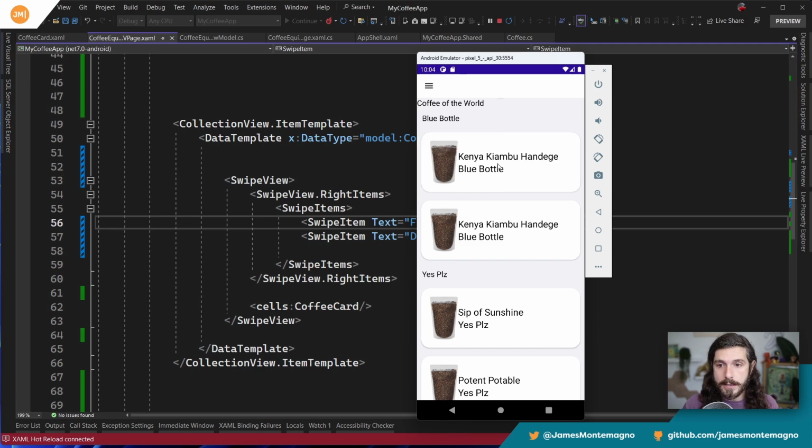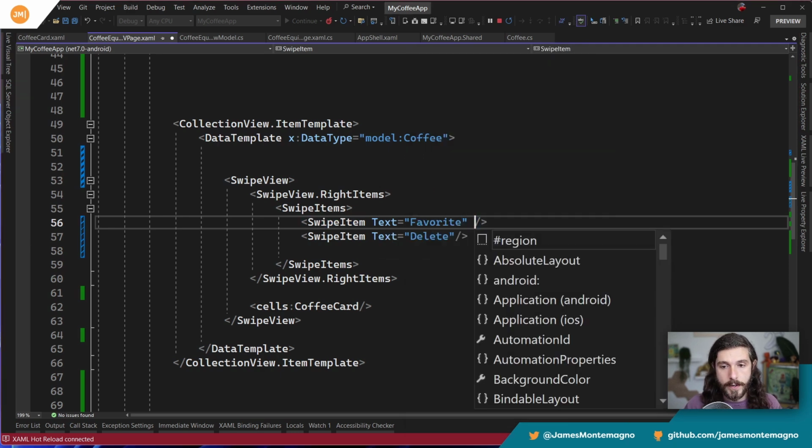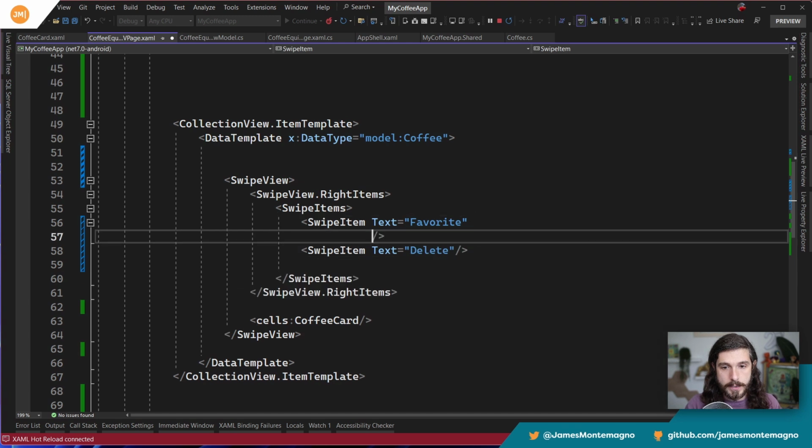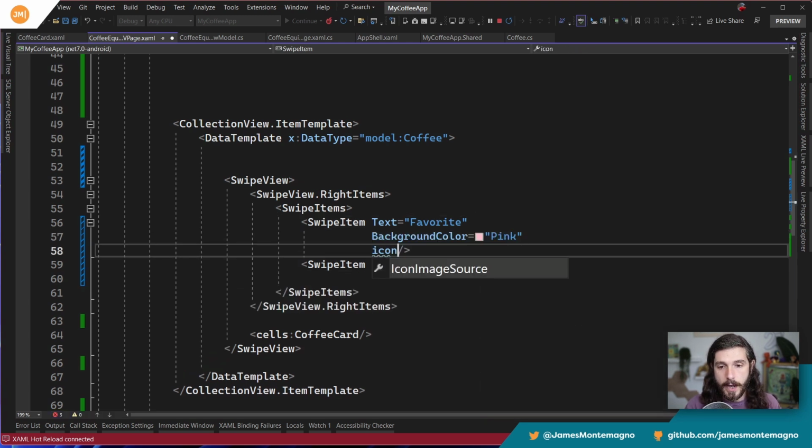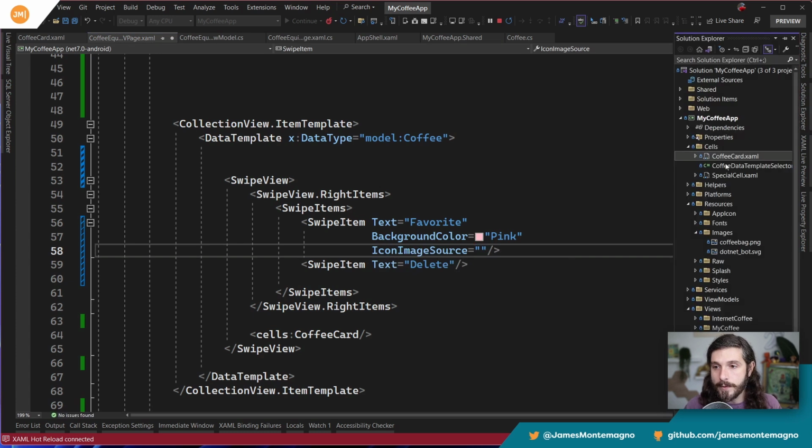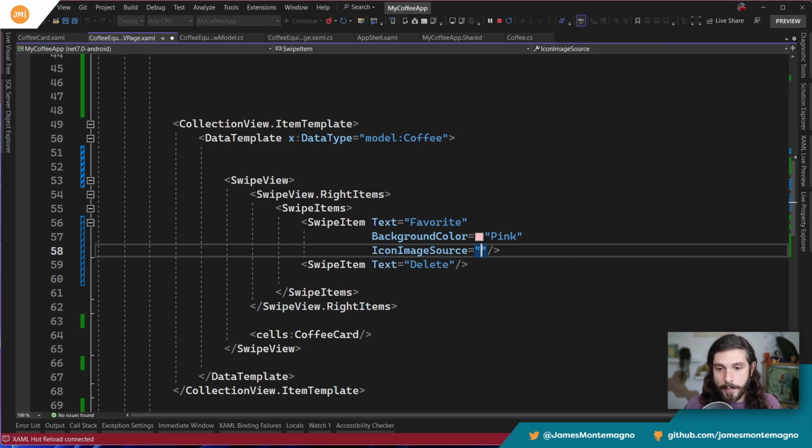Now I can customize these a little bit too. So if I wanted to, on this favorite, I could say, let's say background color of pink. And then let's do an icon image source. And what do I have inside of here? I have a .NET bot. So dotnet_bot.png and just hit save there.